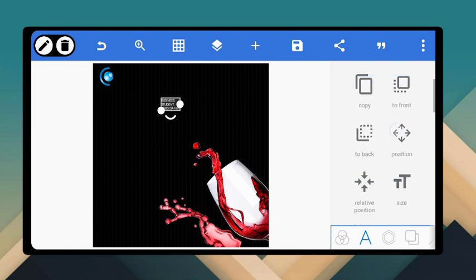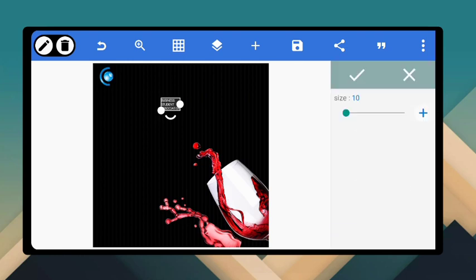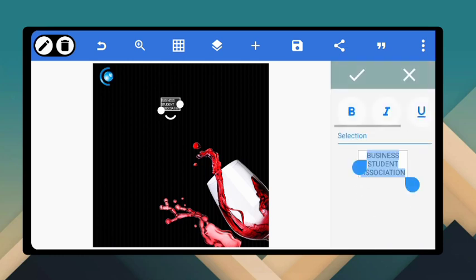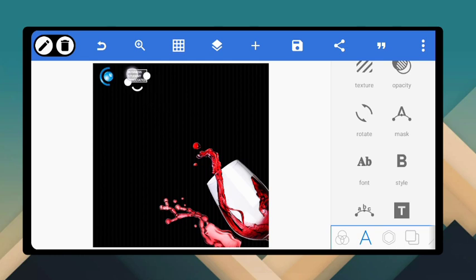Okay, let me give us a specific size to this. Let's make use of size 10. Now you come down and come to style. Make it bold. Good. And just come and position it in front of the logo that you have here. You can see. Back. Just come and position it.